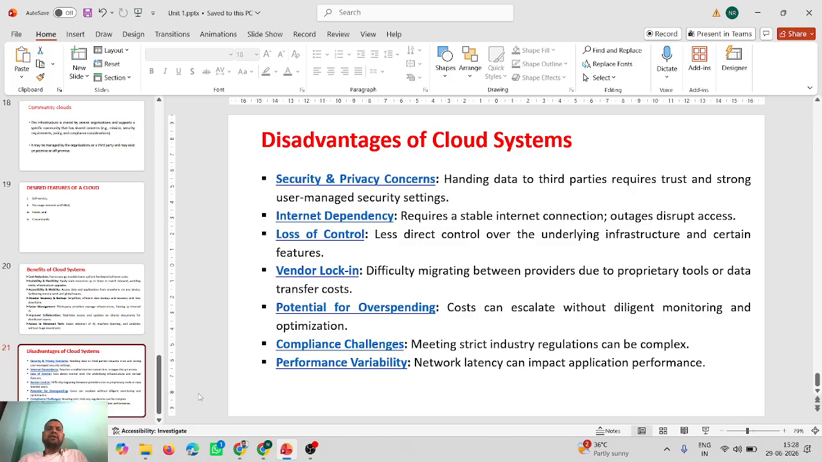So you are relying on infrastructure like the internet and cloud service providers. You may lose access to your data in case of any malfunctions. And vendor lock-in: if you are migrating from one cloud service provider to another, there may be difficulties while transferring the data. And potential for overspending.